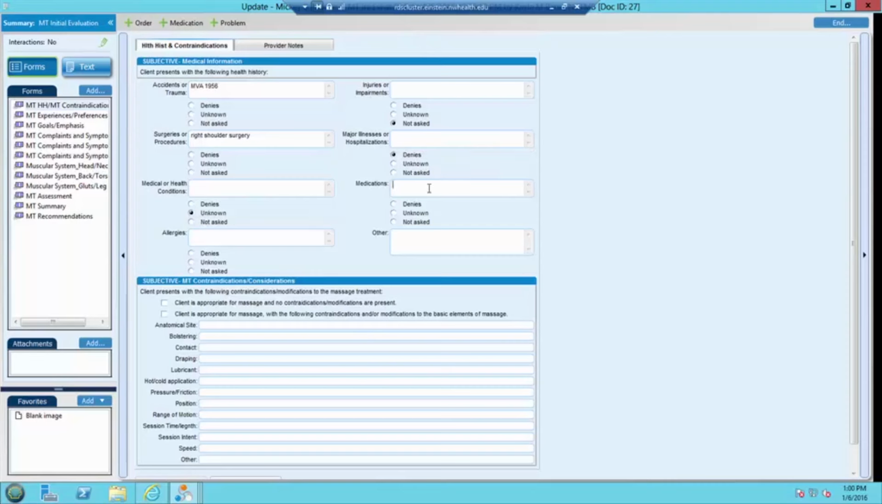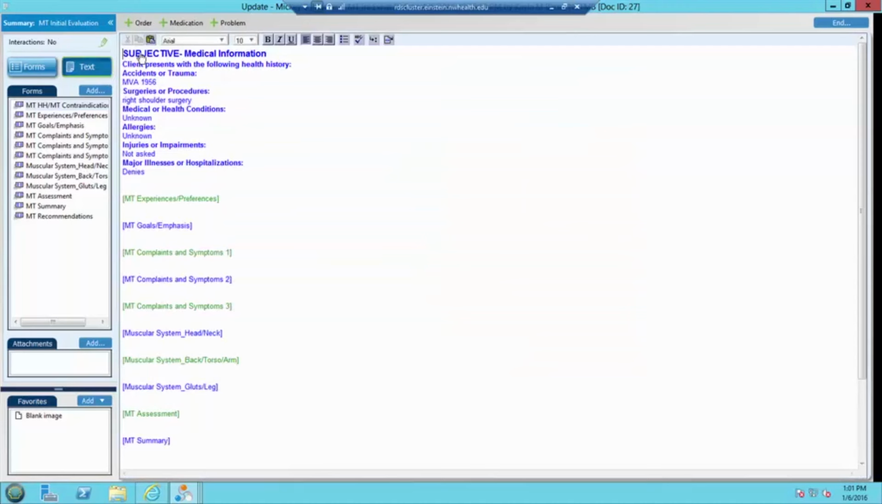medications. If there is anything that's pertinent to massage therapy, such as pain medications, and so on, you would want to indicate it here. Any allergies or any other information related to their medical information, you would populate in these boxes. Once you have selected that information, it will have a subheader in the text translation and each thing you have indicated in the text box listed below it.